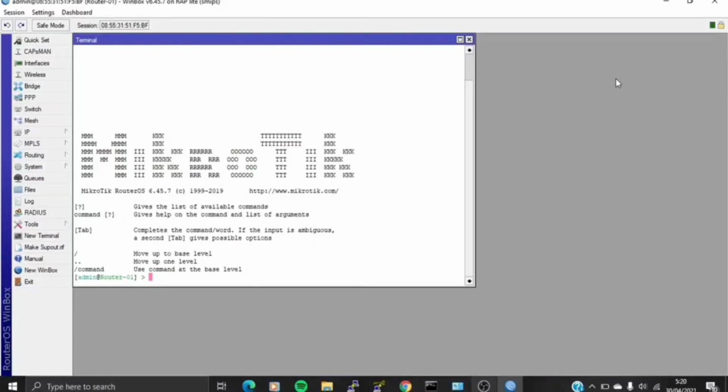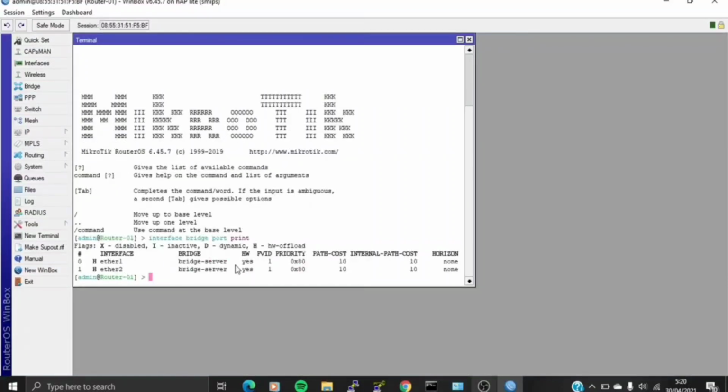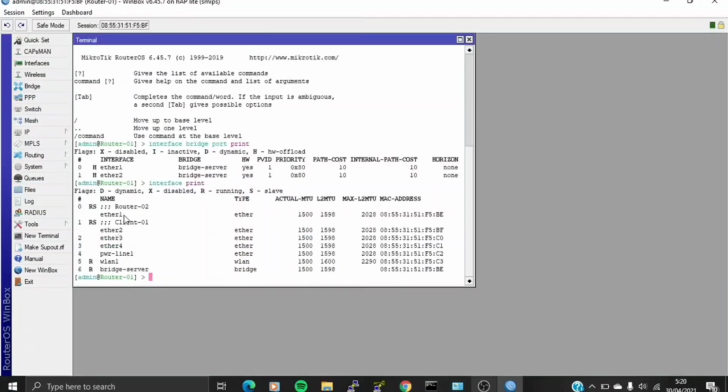After that, we do checking using the command interface bridge port print. And in here we can see we successfully added the bridge port with bridge server. And then if you want to check again, we can use interface print. And here the status of Ether 1 and Ether 2 was RS, a running slave. That means Ether 1 and Ether 2 have been connected in one segment.